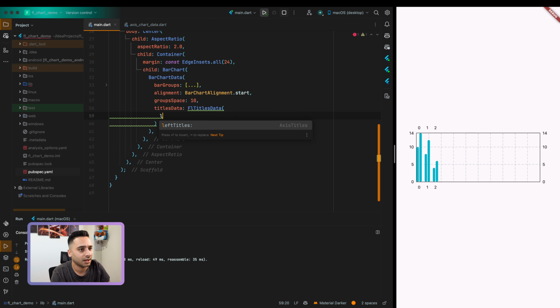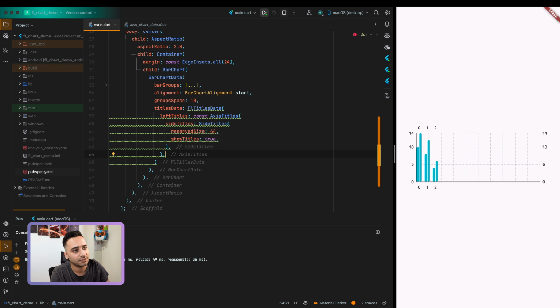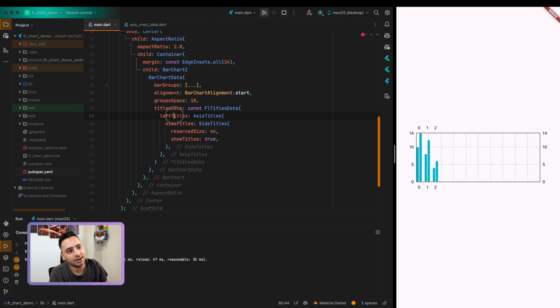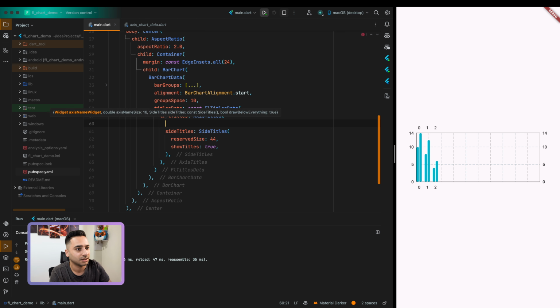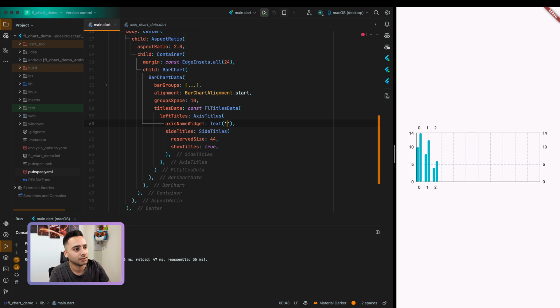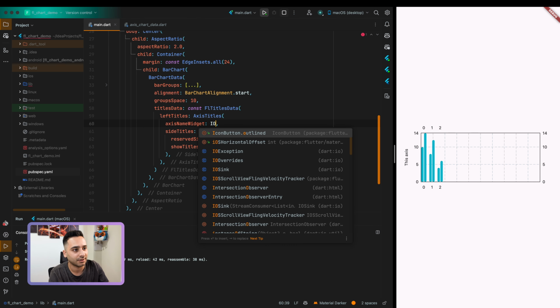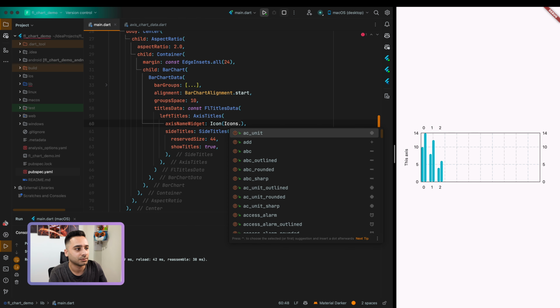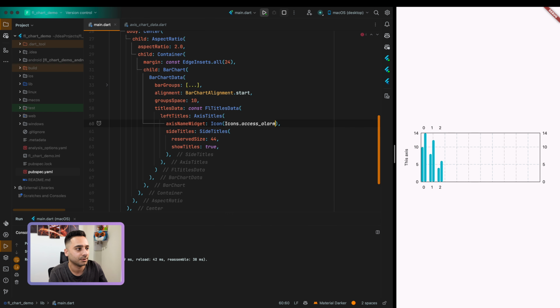I'm going to say that left titles, I want to have this one, and in the left titles we have axis titles. Here we have axis name widget, axis name size, which I'm going to explain what they do. Axis name widget is something that you can put here. For example, this. You see that this is a title that you show on the axis. So it can be a widget. Here I provided a text, but you can provide anything that you want. For example, you can have an icon here, Icons dot, for example, this alarm.